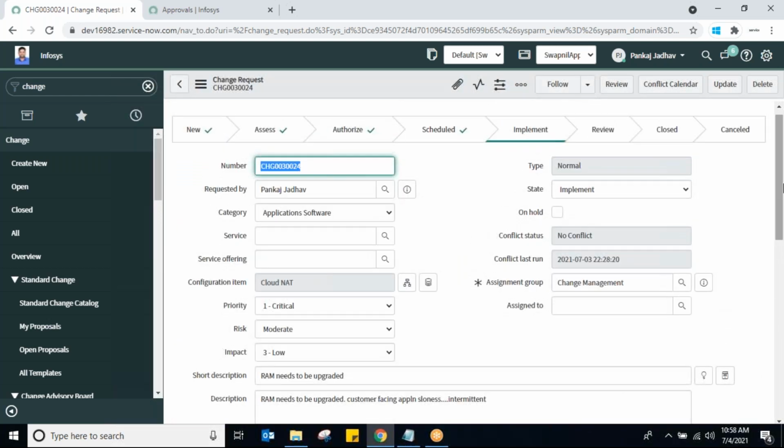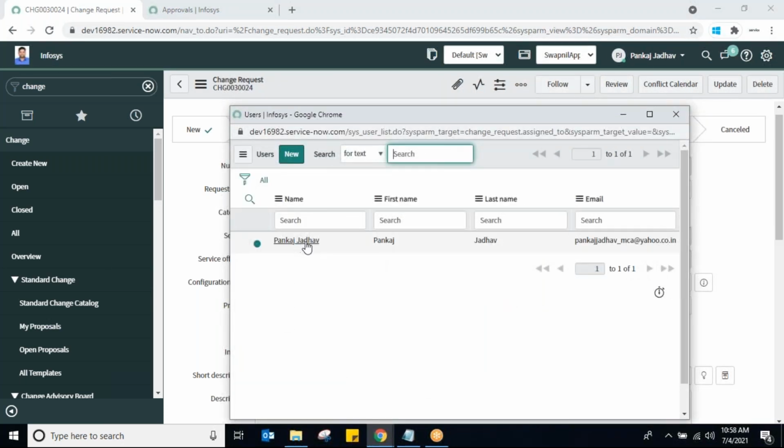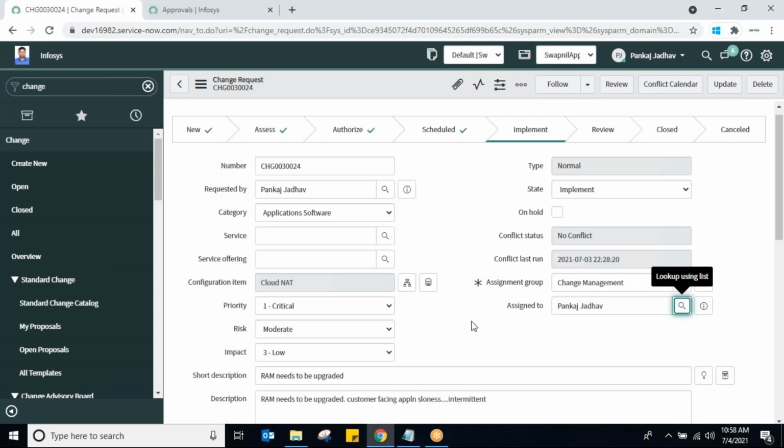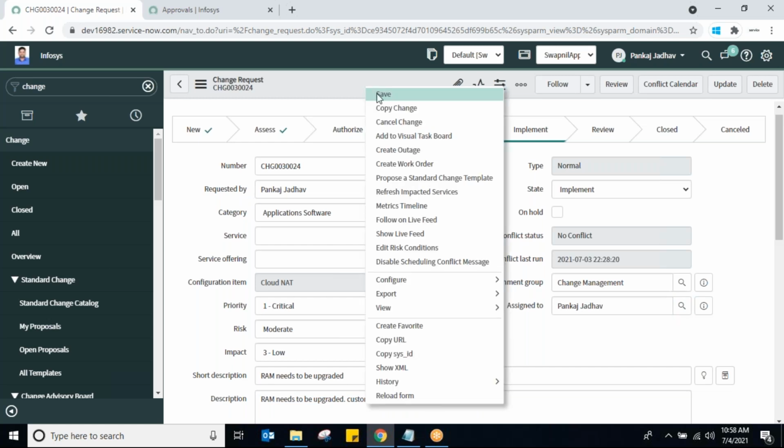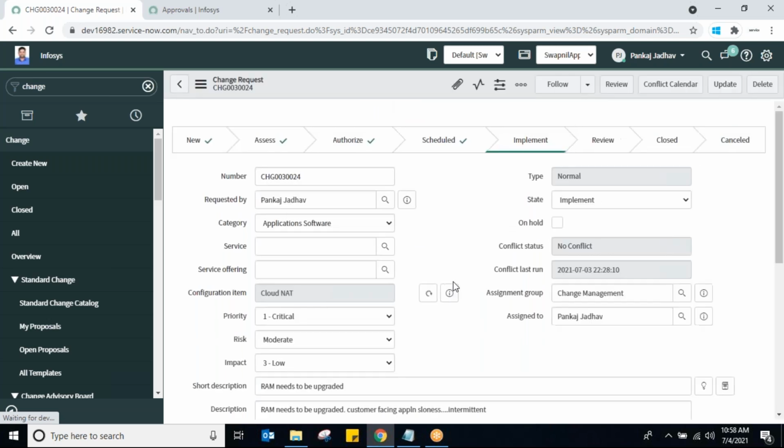When it is under implement, we should have the assignee, the person. For now, we don't have any valid user. Let it be like this. Pankaj will implement the change. Okay, and after implementing it, it will be reviewed. After implementation, it will be reviewed.